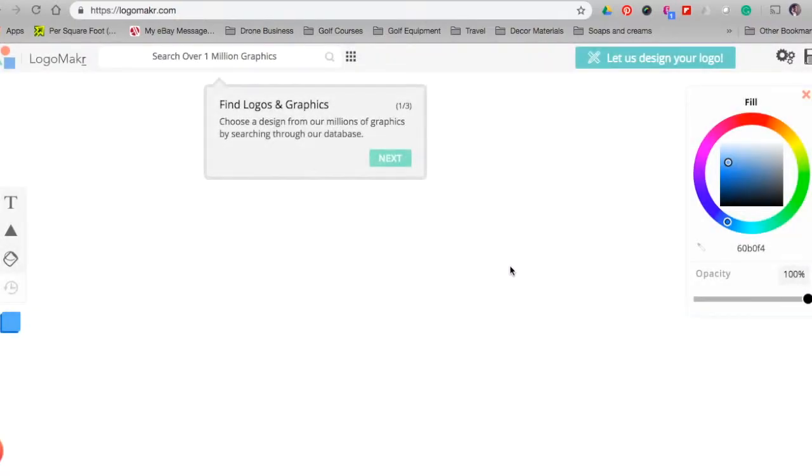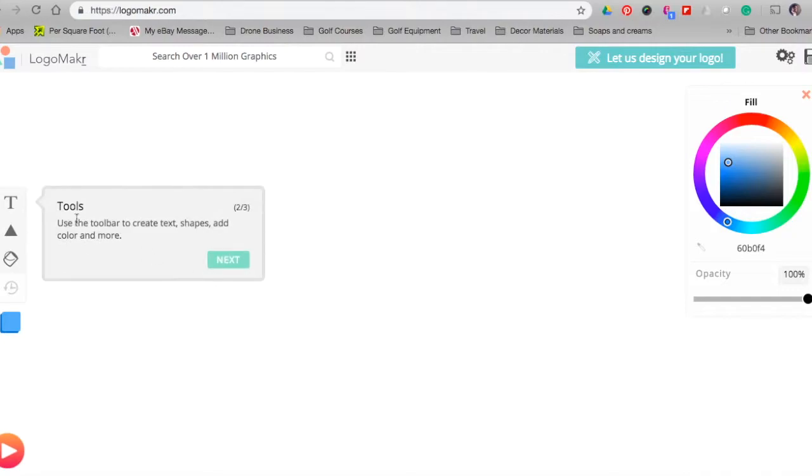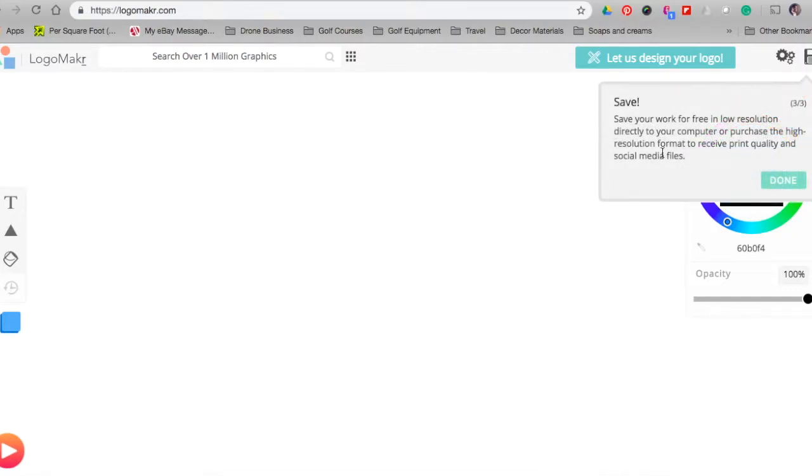So we're going to click out of this here. You also get these quick little prompts that come up on the screen when you first start. There's 3 of them here. Tells you how to find your logos and graphics. Tells you what tools you have at your disposal over here on the left. And then it also tells you how to save the work.